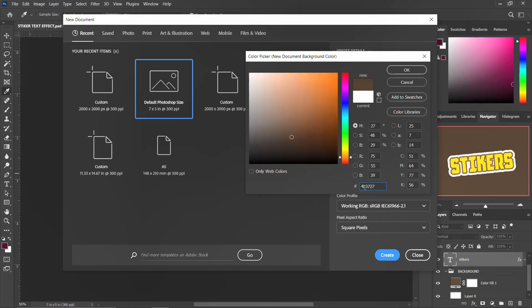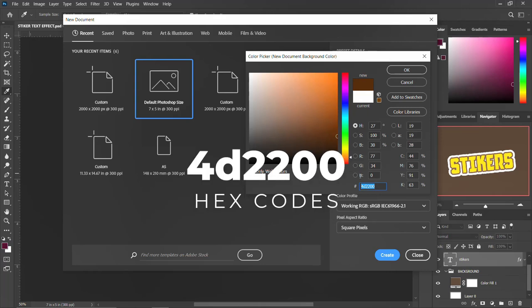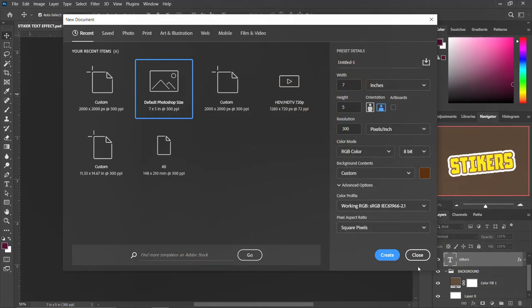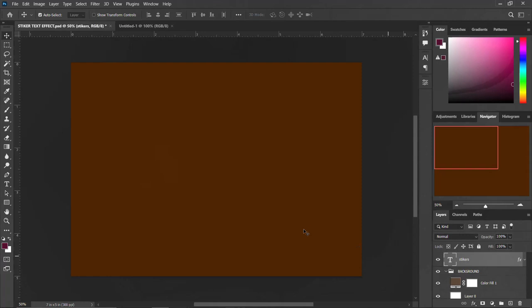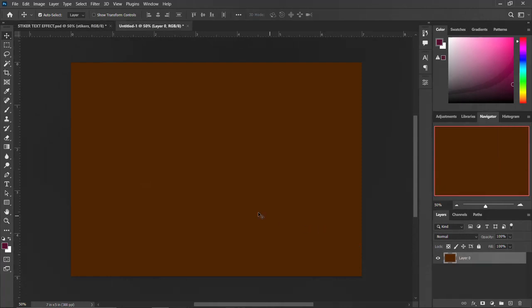So this is the hex code, 4B3727, again 4B3727. If I like, I can push it to this side, and now I get a new hex code, which is 4D2200. So I click on OK like this. Then I click on Create, and I have my nice background like this.